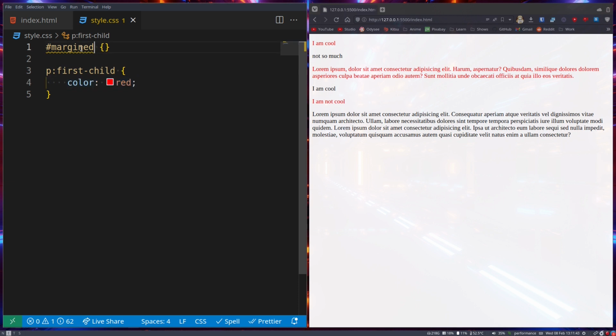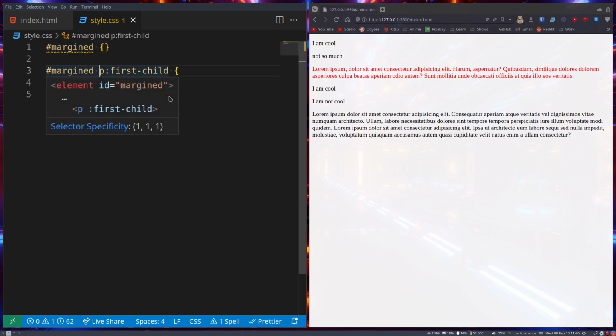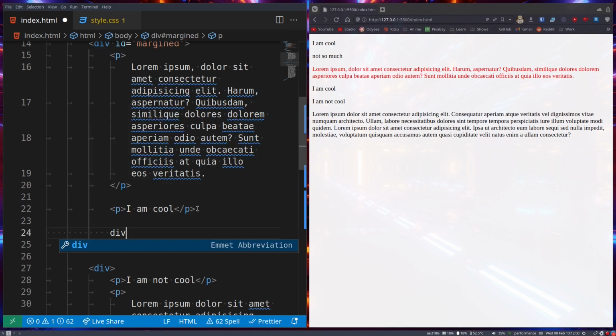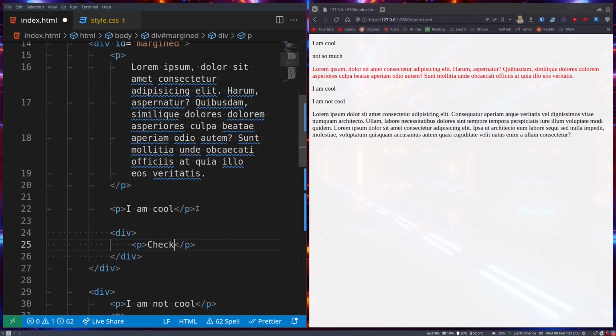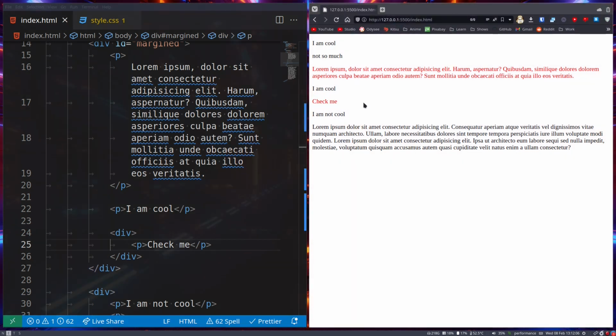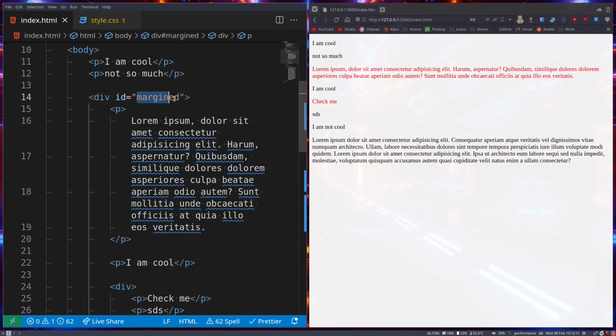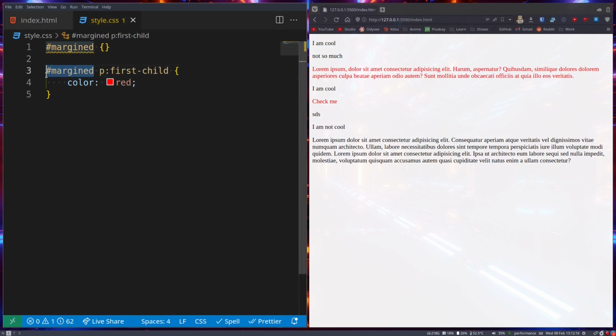You could even specify hashtag margined here, and now it will only apply this first-child functionality to the ID of margined. So in here, this is the only place where it will do that. If we go div p check me, then check me will be red because it is the first p element inside of this div, which is in fact inside of margined. So by specifying here, you could say, okay, do this, but only to the p tags inside of the margined div.